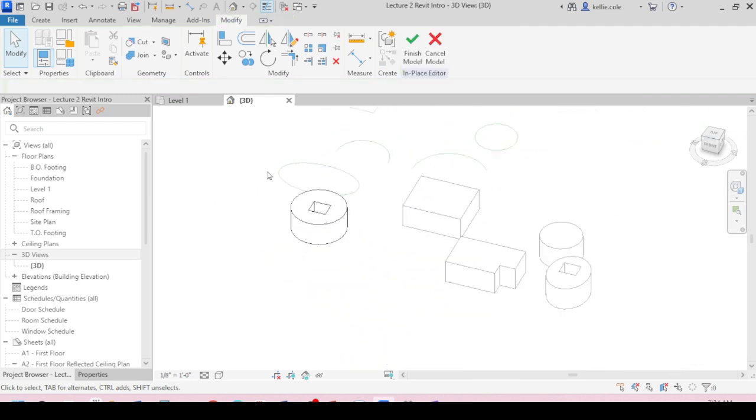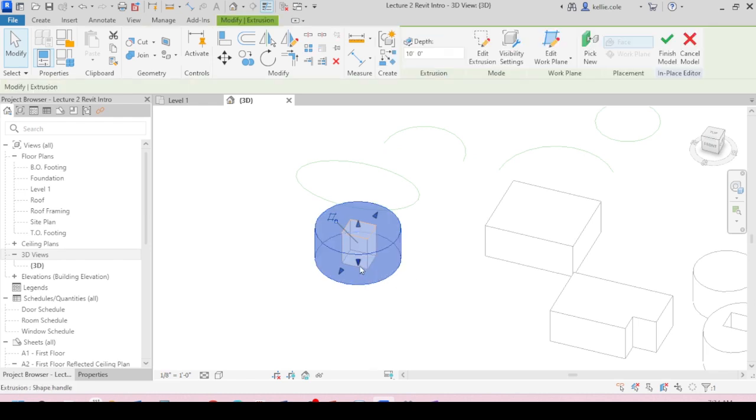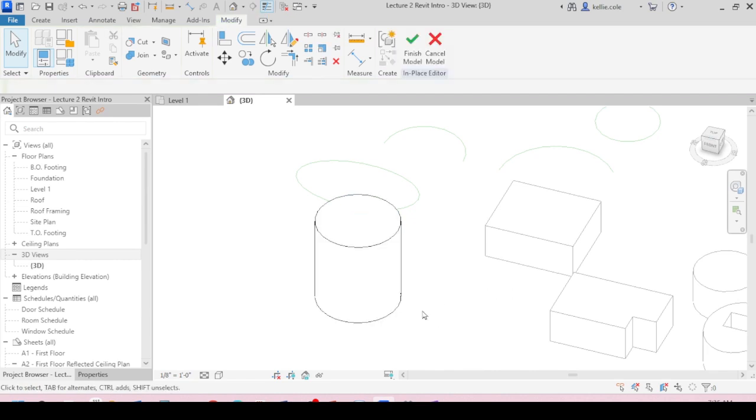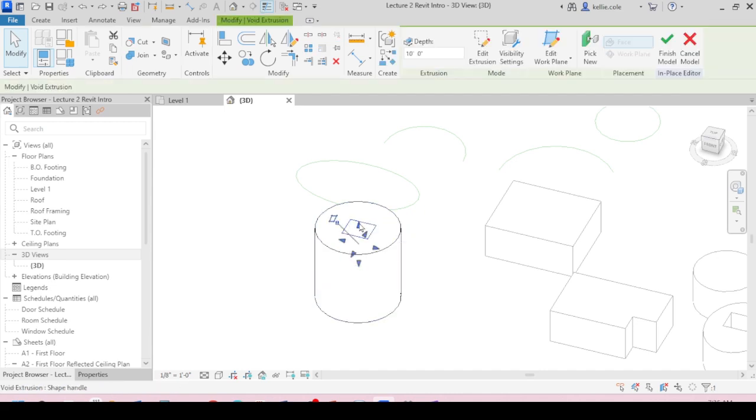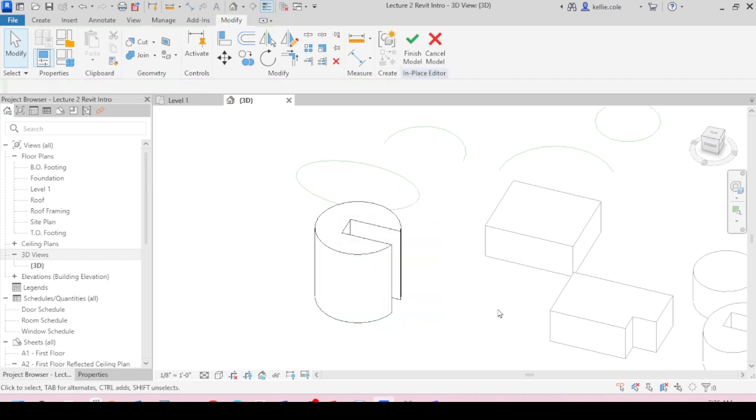So I'm zooming in and out. I can click the cylinder, which has tabs that would allow me to change its size and shape. I will hit Control Z to go back. Or I can hover around the void, which also has tabs that allow it to change shape. If I bring that void through the edge of my cylinder, the void cuts.